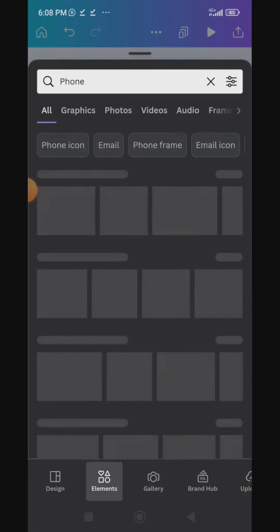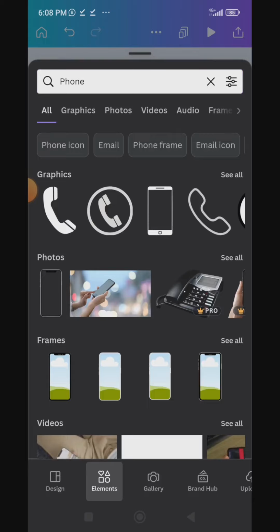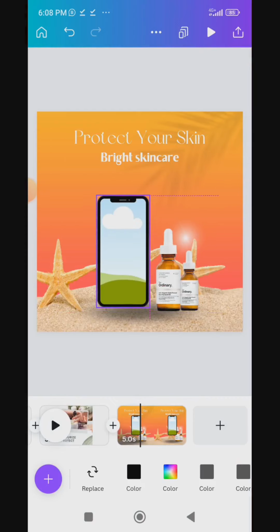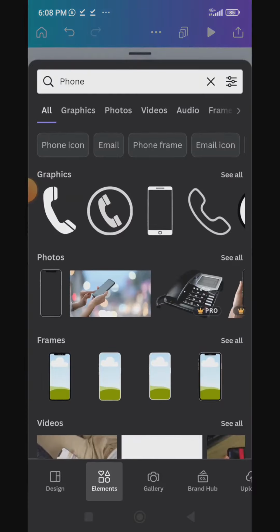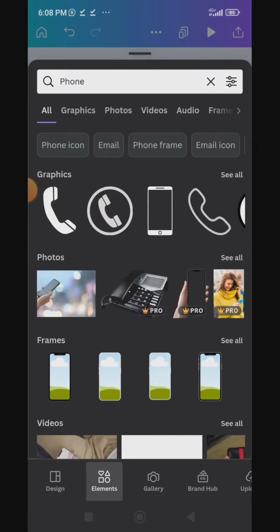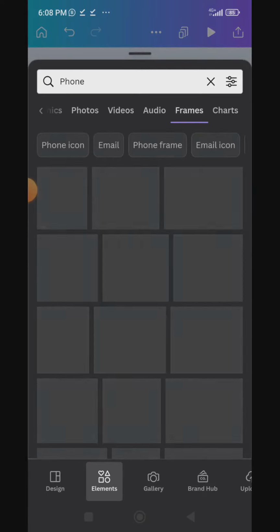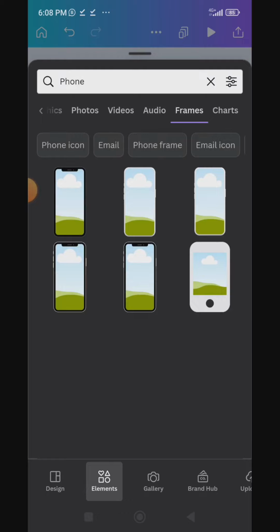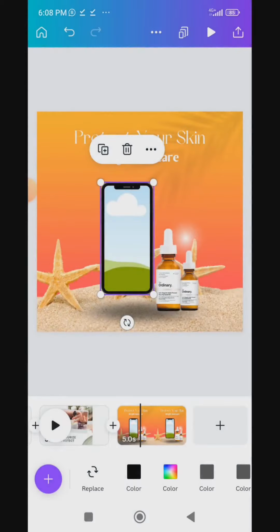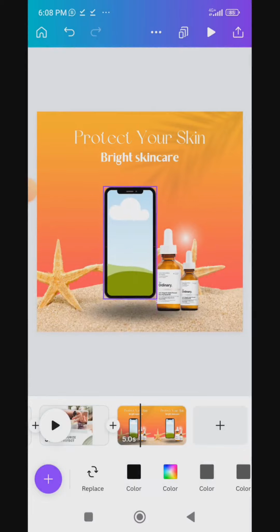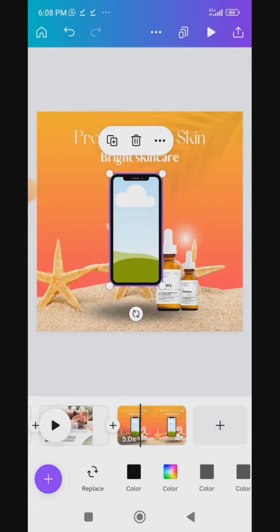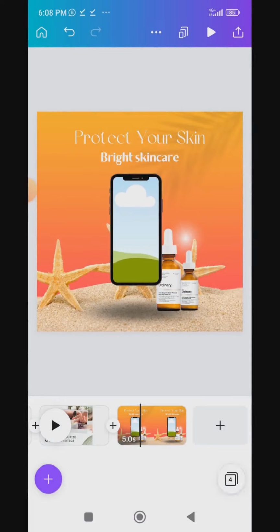I'm going to type phone, and as you can see now, under frames we have different kinds of phones. Let me select the iPhone. Mind you, you won't select the one from photos. Those are just photos. You won't be able to do anything with them, but it has to be a frame for you to be able to add a video or whatever you are explaining. This one has a photo symbol, which means you can add a photo to it.